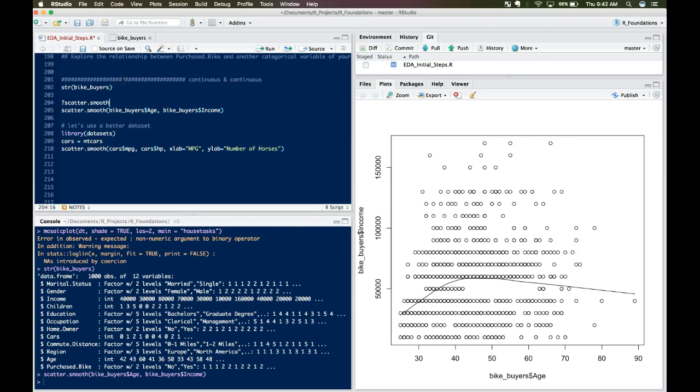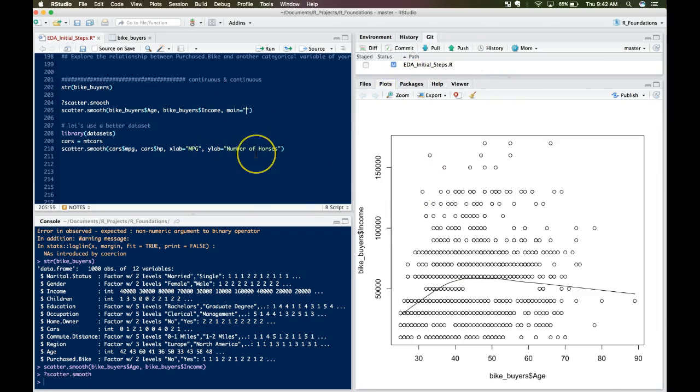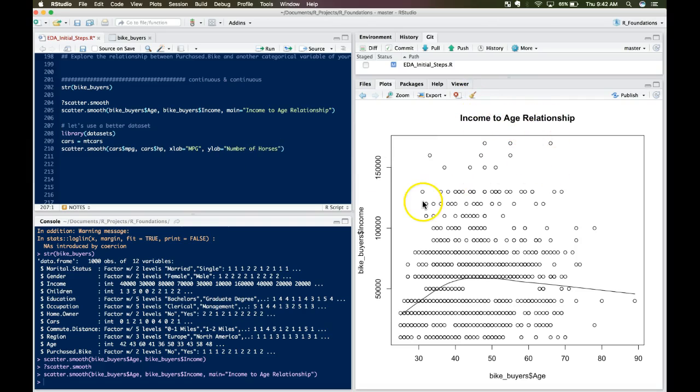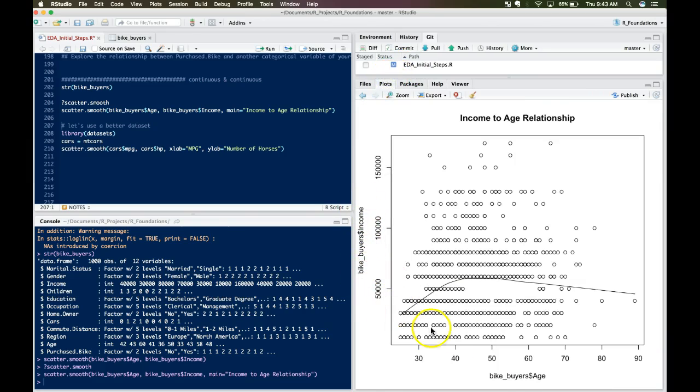So that's a helpful visualization, just using a basic scatter plot to compare 2 continuous variables. Let's look at the documentation real quick. Again, it wants an x and a y. That's the most basic thing that you can supply it with. And let's make sure to add a title to it: income to age relationship. So there it is, income to age relationship. Very helpful, and you can go in and change the labels for the x-axis and the y-axis so that it doesn't just have the column name listed here. You can just make it say age or income.